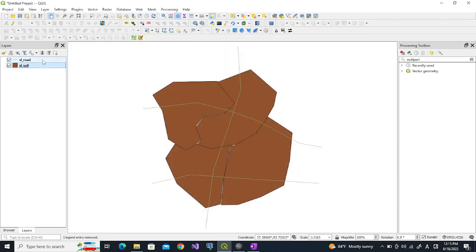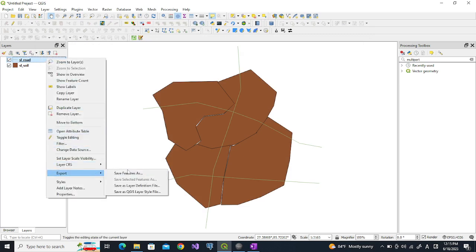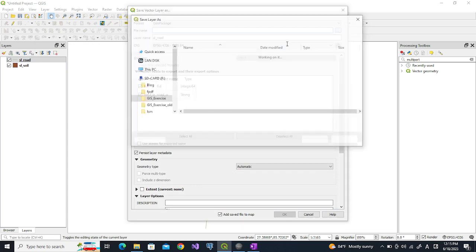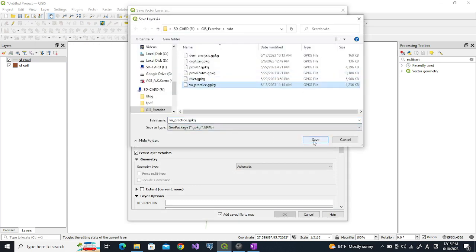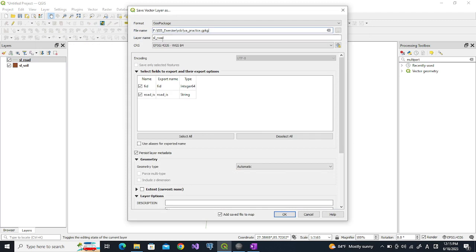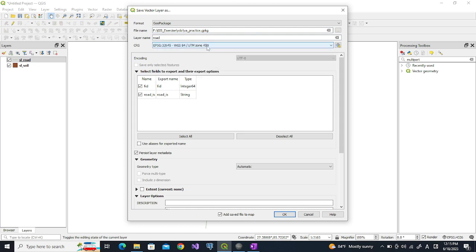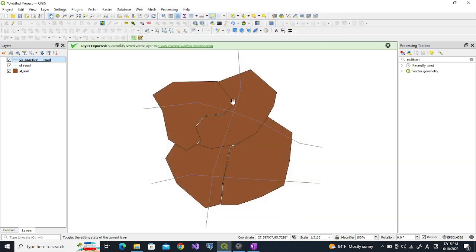Right click this one, and export, and I will save it in UTM projection. So the layer name will be road, and the new CRS will be EPSG 32645 because it is in 45N zone. And okay, but it will display at the same place because the coordinate reference system is same.